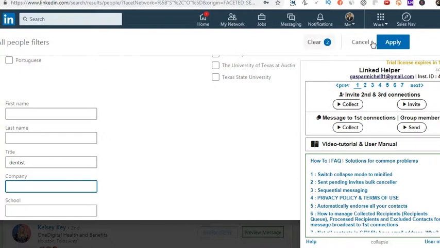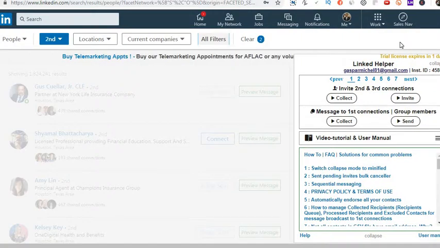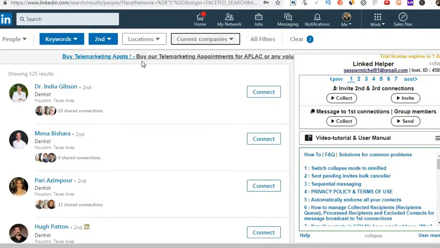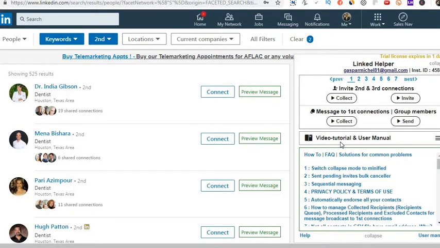Why did it take everything else off here? What's going on here? Well, I'm just going to show you. This is just for a demo, so it doesn't really matter. But it's showing that I have 525 results. So next thing you're going to want to do is collect, I'm sorry.